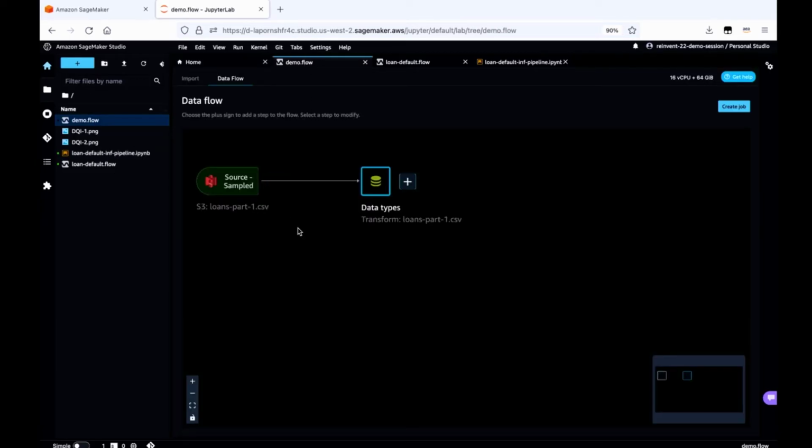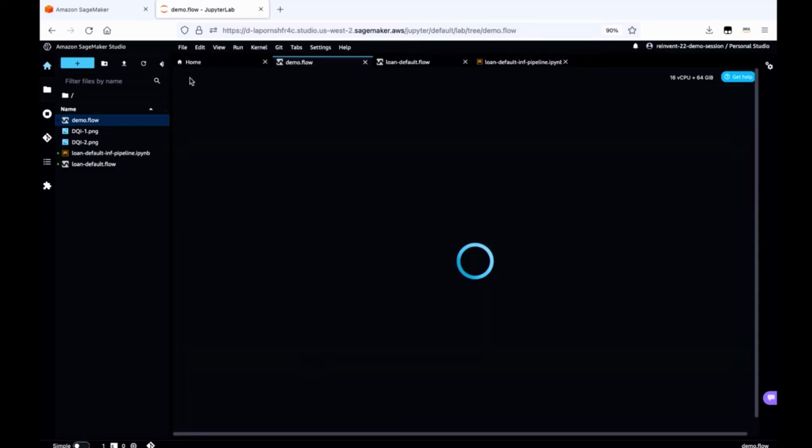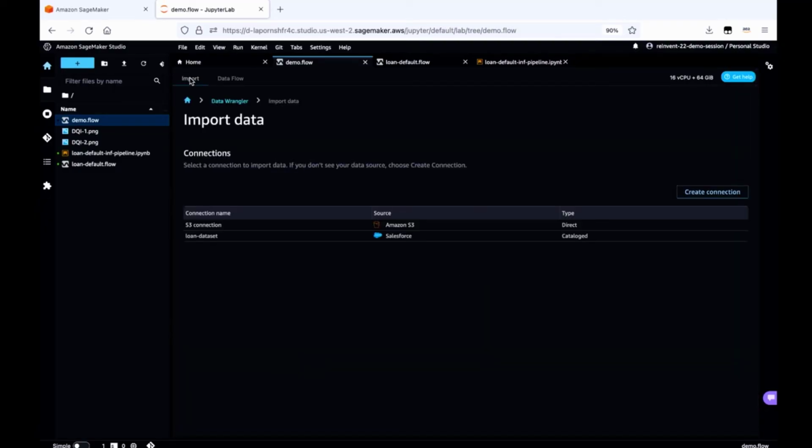Now what I also have done is I've taken part one of the data set that is sitting in S3, and I've actually imported the data set to the data flow. But let's see how to import part two of the data set, which is in Salesforce. It exists as a table in Salesforce. So let's see how to create a connection to pull that data into the data flow.